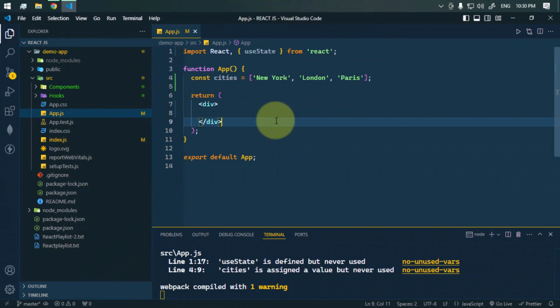Hey, what's up guys? So in this video we're gonna see how we can render a list in React. Rendering a list is a common scenario. The basic concept is that we loop over the array and for each item we render JSX.